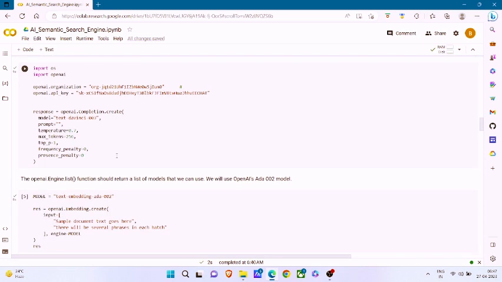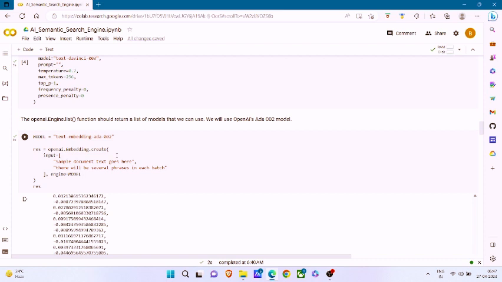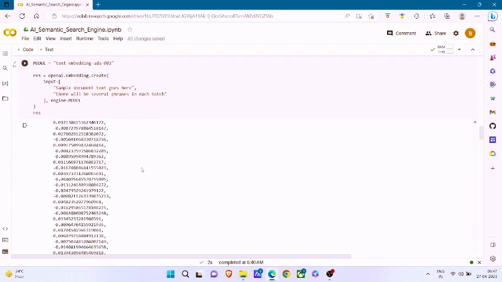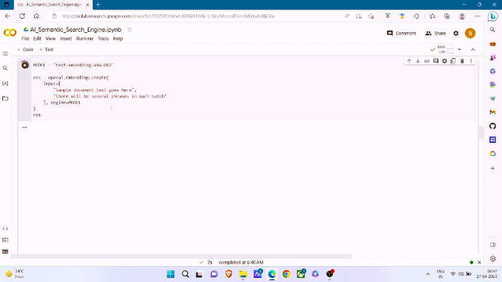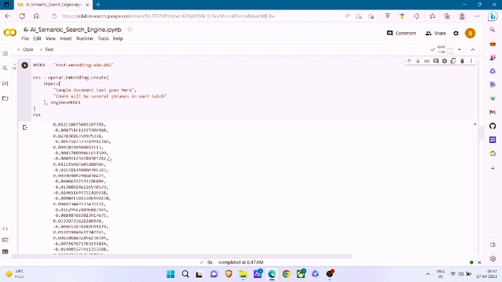Now we are creating a model, text-embedding-ada-002, for embedding in OpenAI. The sample document text goes here, and we'll have several phrases in each batch. And now we have run this command, so we can see different numbers displaying on the screen. Now we are extracting the embeddings in a list and printing them.